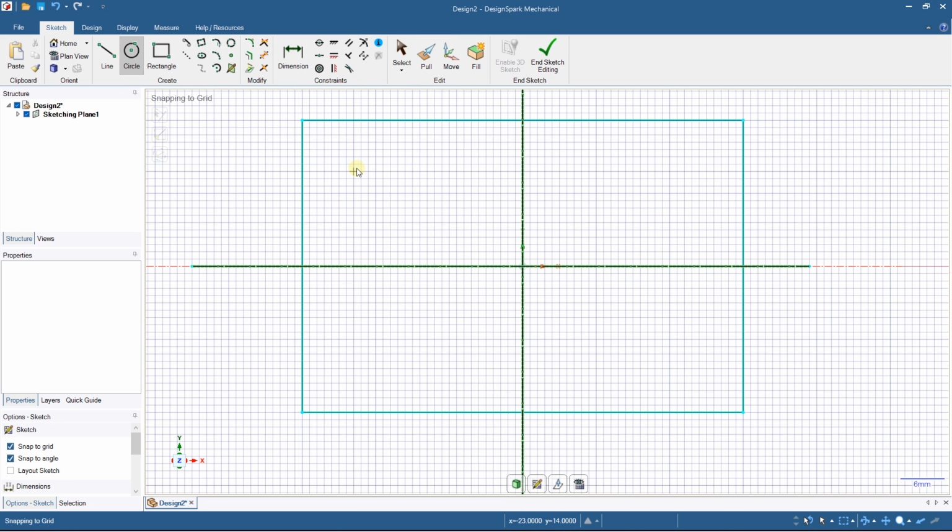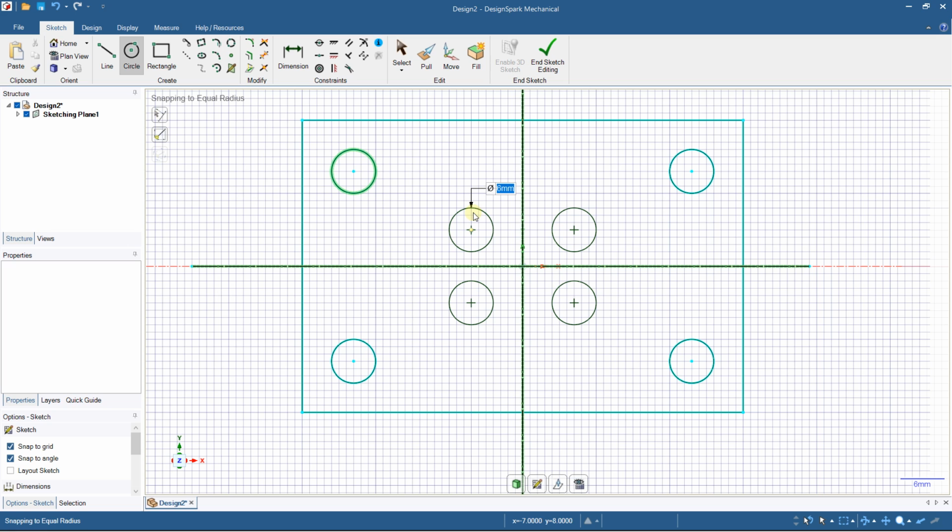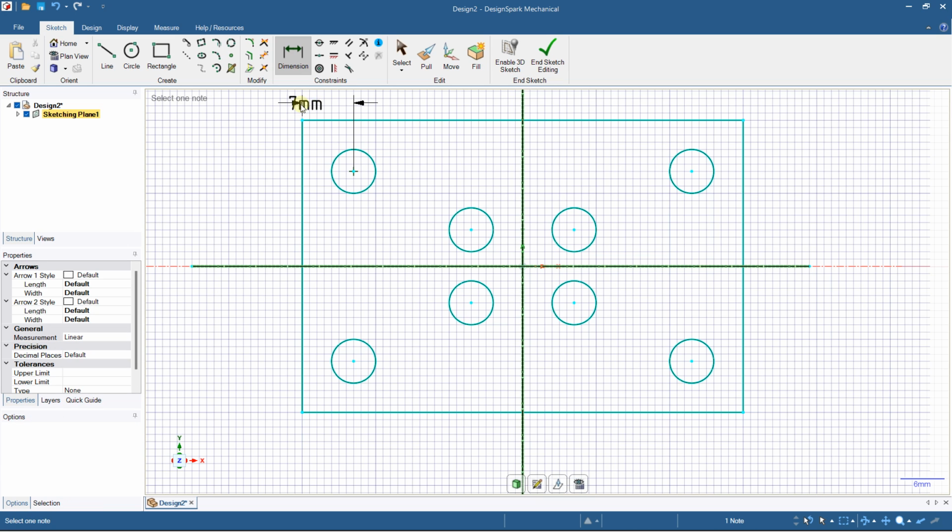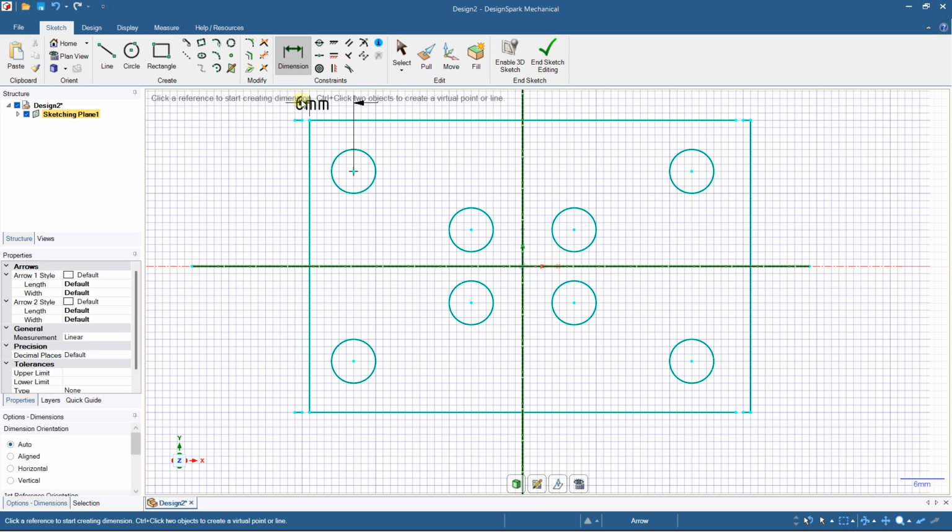The next step is to create a circle. I can create my first circle around this area, and it will be repeated thanks to my line of symmetry. And I can apply a value of 6 millimeter and create a second circle here, 6 millimeter also. Now let's enter dimensions. Click on the dimension tool, this point to this line, and you can double click here now and enter 6 millimeter.